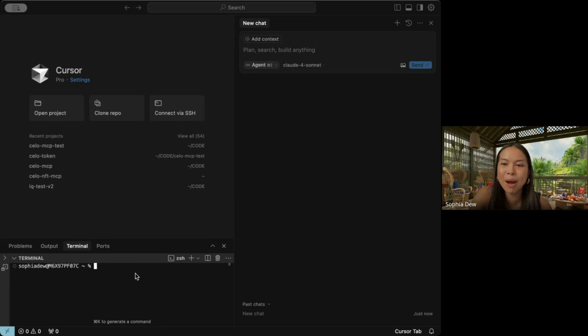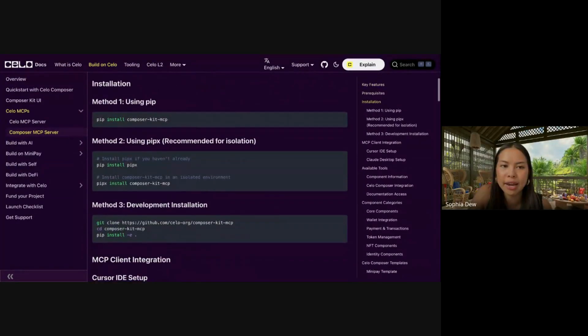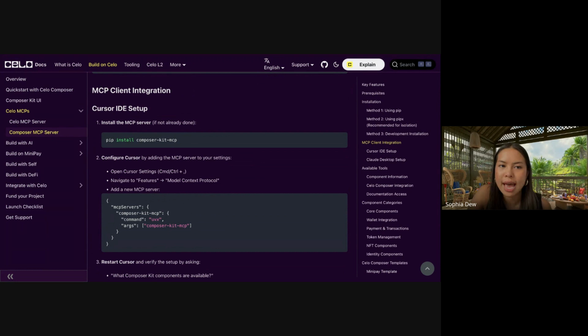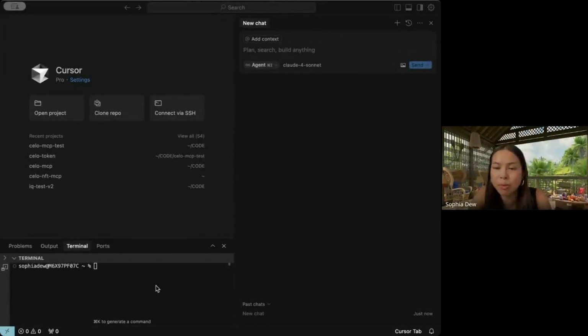So now let's go back to the Celo docs. These docs say what you need to do to actually get Composer Kit inside of Cursor. So here it has MCP client integration, Cursor IDE setup. You're going to copy this. It says pip install Composer Kit MCP, and you're going to copy this and paste it inside of Cursor. I already did this, so I'm not going to reinstall. But inside of your terminal, you're going to run pip install that, and that's going to actually install it.